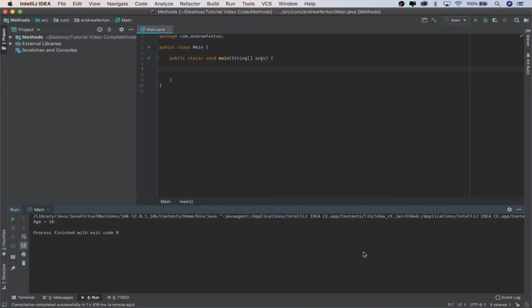Alright, so in this video we'll be covering methods and how you can use them in your code, what they are, and how to code them. A method is basically a block of code that only runs, or is only executed, when you call it in your code.